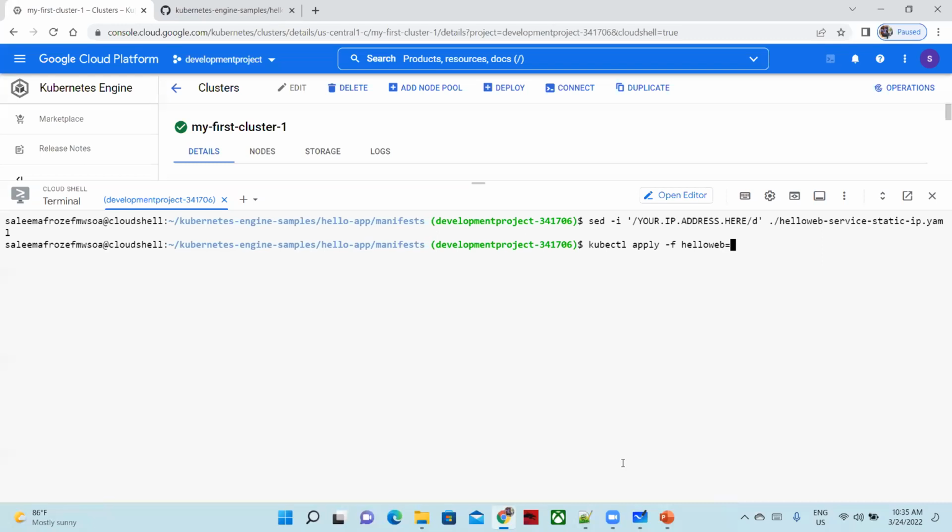Hello web service static IP YAML file. Same command, if you see here, when we're creating the application YAML file, we are using the same command, kubectl apply -f. Only here, the YAML file is different because I would like to provision my external IP address here. Just try to hit enter.